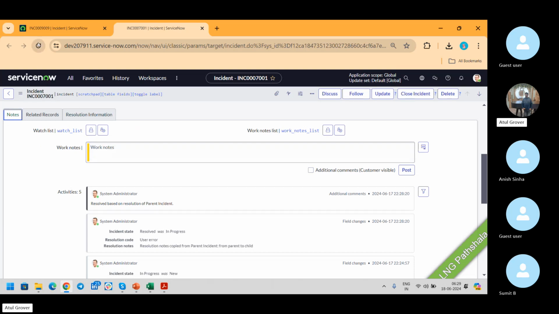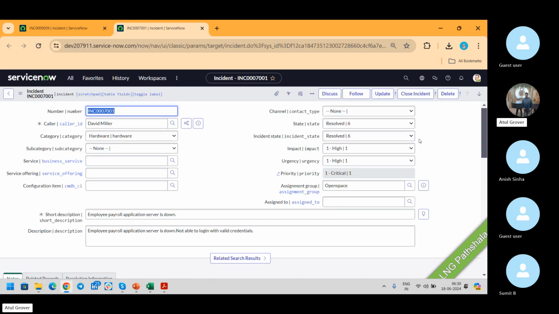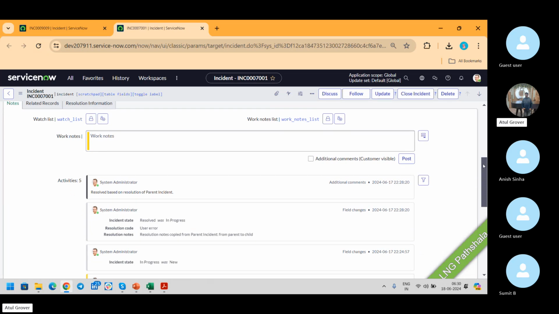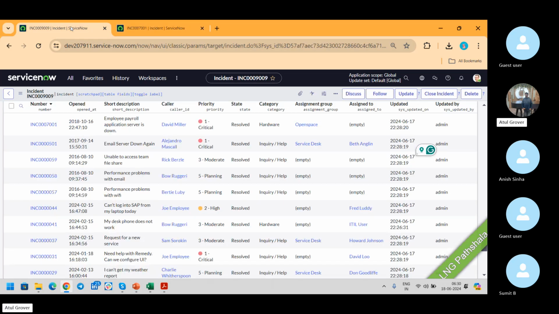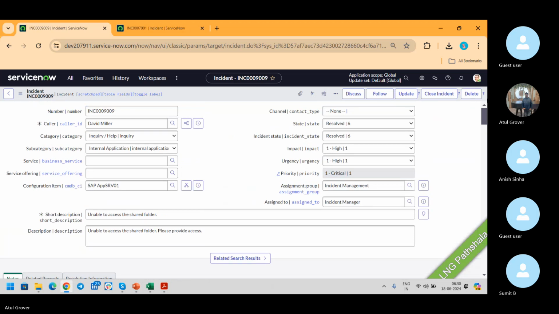Let me reload this. Maybe sometimes it takes time to get reflected. No yar, something wrong? Otherwise it should get copied here, from the work notes. Now if we take the reverse case, let me reopen the parent.